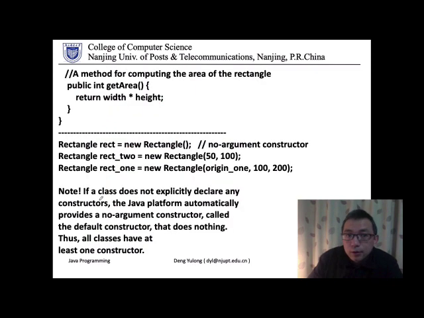Okay, and we define another method named getArea. With width times height, we get the area and return it. It's an integer value, so return it, get the area of this rectangle. That's how we define the code of the rectangle.